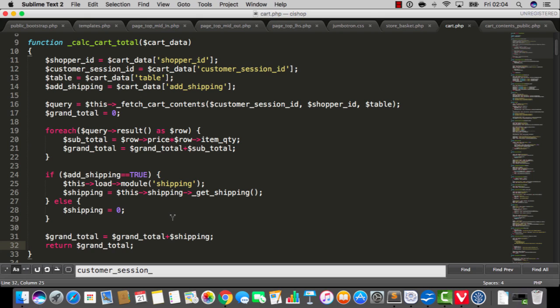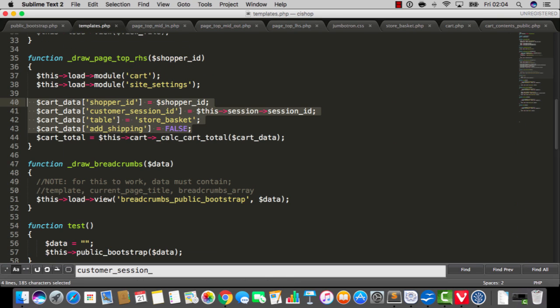Now please remember that in a real shop you may have other variables that you have to think about, such as tax or discounts or promo codes. Who knows? But this is just a basic example, and I'm just making this up as I go along. So anyway, calc cart total, that's where the action is.